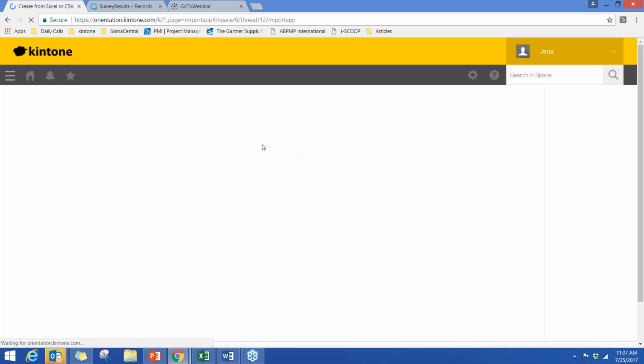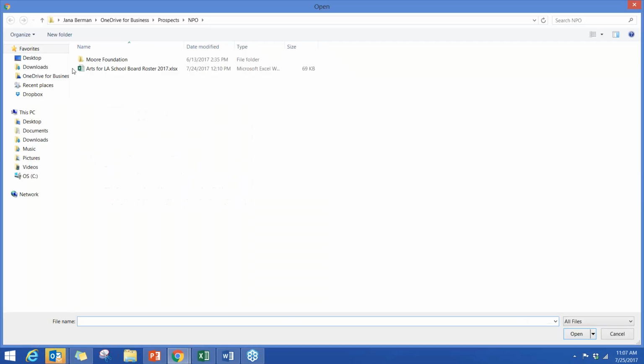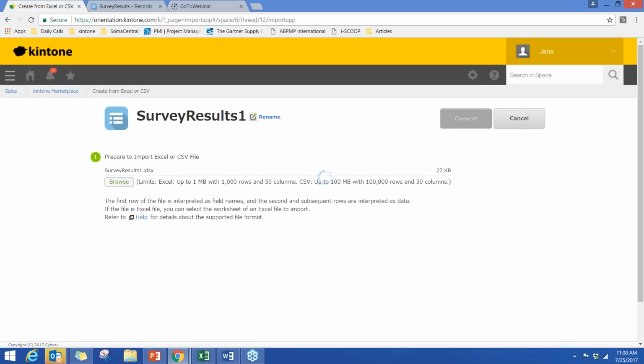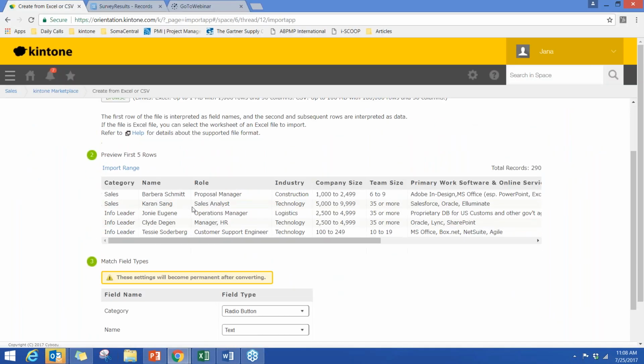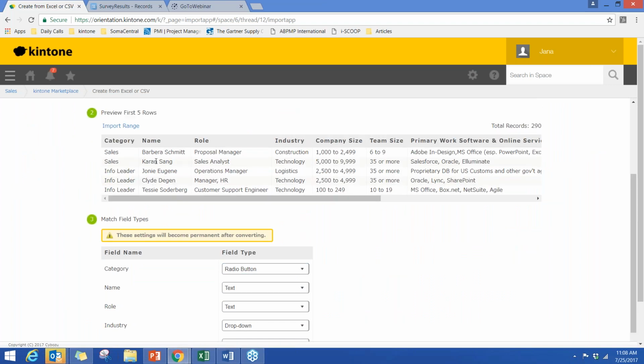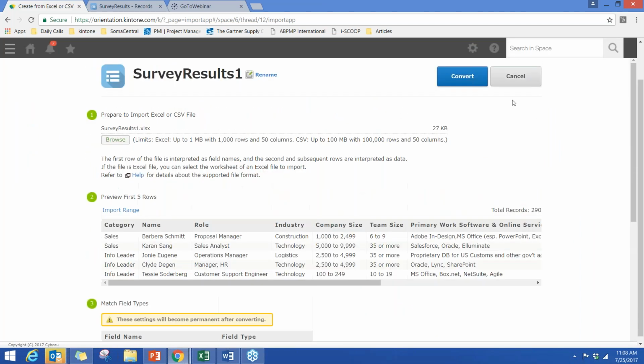Creating from an Excel or CSV is very easy. You just browse, select the file that you want. Here we go, my file. And what Kintone is going to do is take a look at the data and try and match the field types that best represent the data in your spreadsheet. Now, I've already gone ahead and converted this, but it's very quick, and I invite all of you to test out Kintone for yourself and try an Excel conversion. It's Excel or CSV.